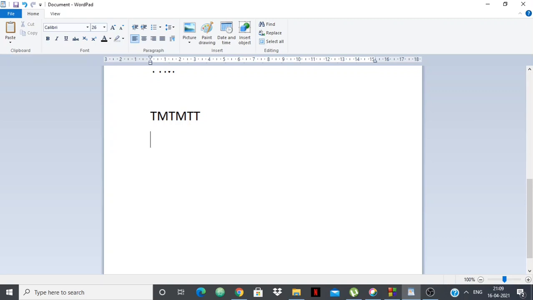Suppose I have T, M, T, right? So technically the number of T's is twice the number of M, but is this correct? No, this is not correct. Why? Because I have a T, I have an M, I have a T, but this then M is at the beginning of another subsequence.